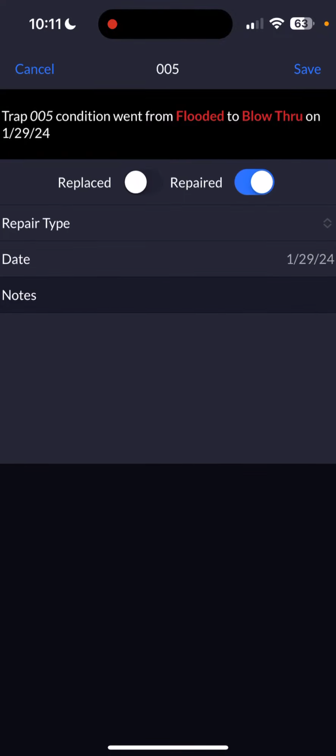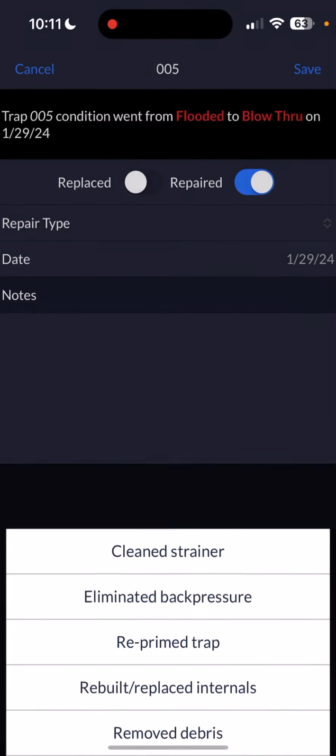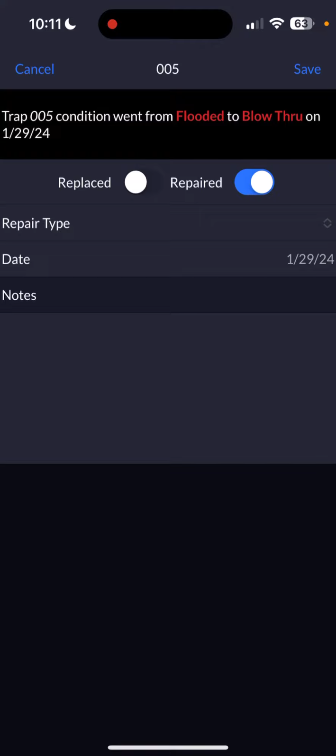If we are just simply repairing it, we tap on the repair type, select which thing we did to repair the trap, whether it was repriming it or removing debris, depending on the condition. Add any notes that are pertinent.